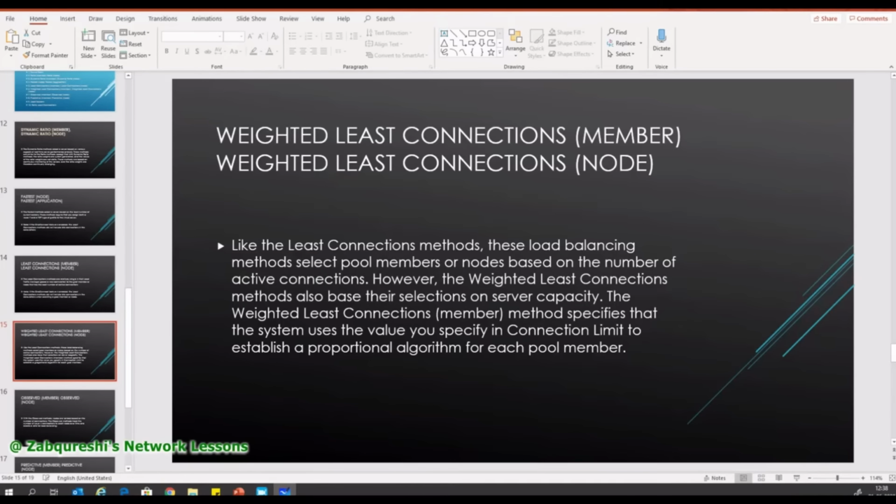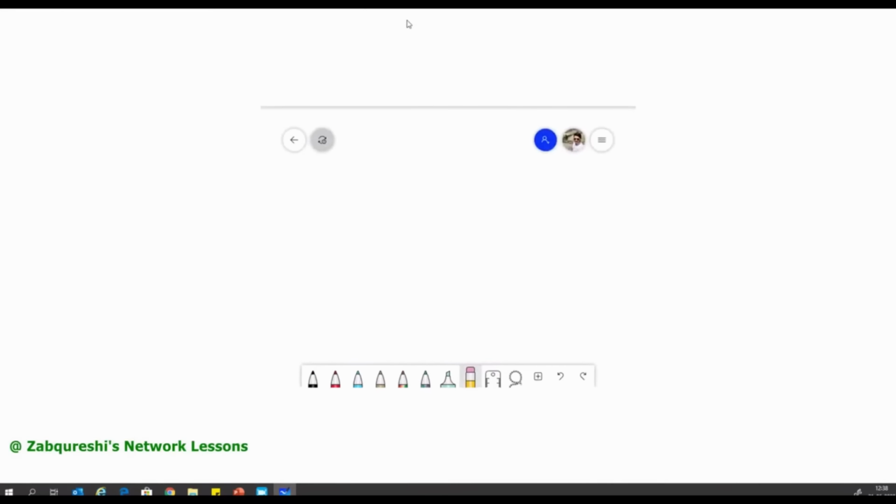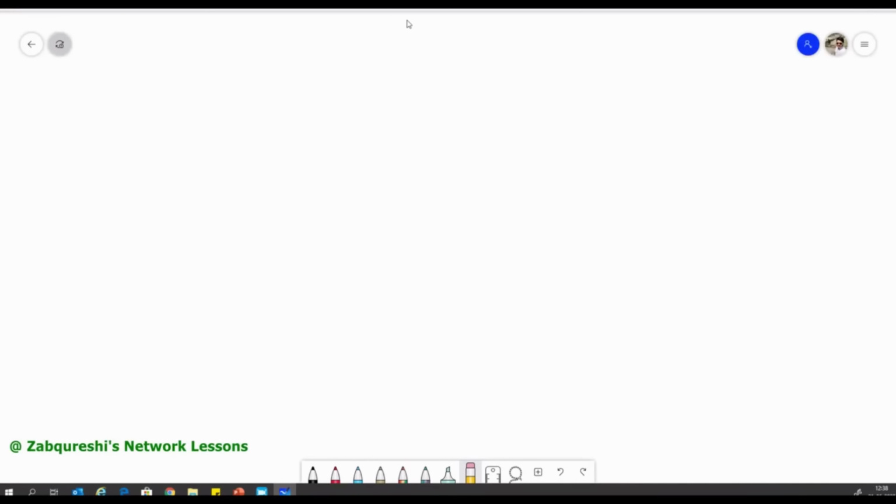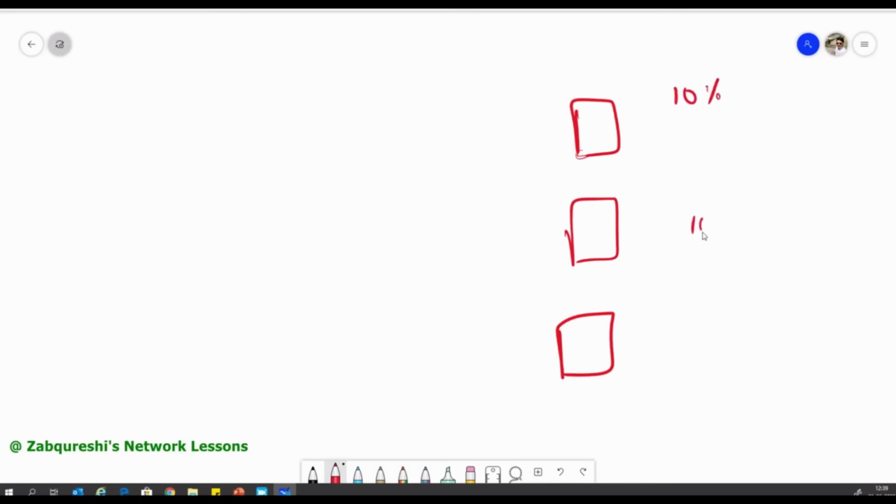Let me grab a pen. What you do is, say you have a member, so you statically define the weights. For example, you have one server, you have two servers, you have three servers. So the thing is, you have the capacity of the server at, say, 10%. Let's take everybody at 10%.